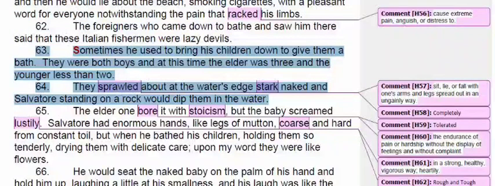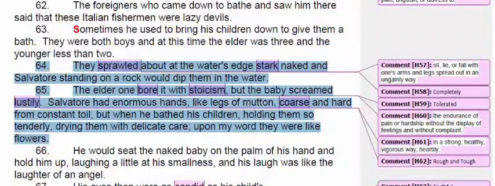Sometimes he used to bring his children down to give them a bath. They were both boys, and at this time, the elder was 3 and the younger less than 2. Sometimes Salvatore would bring his children, just for fun, to have a hearty bath in the seawater. The elder one was 3 years old and the younger one was 2. So it was a pleasant father-son time. They sprawled about at the water's edge, stark naked, and Salvatore, standing on a rock, would dip them in water.